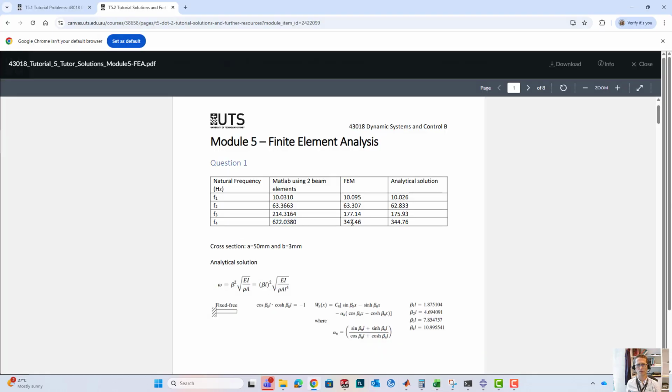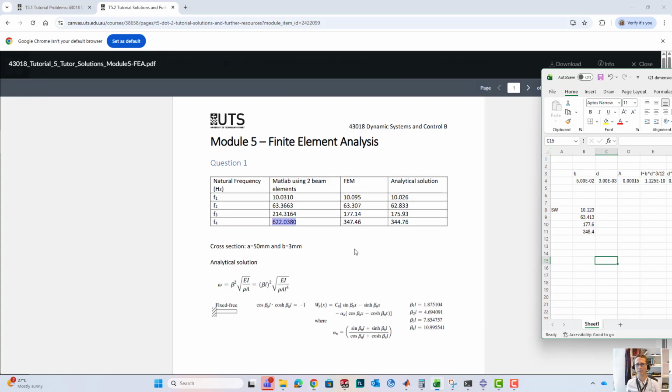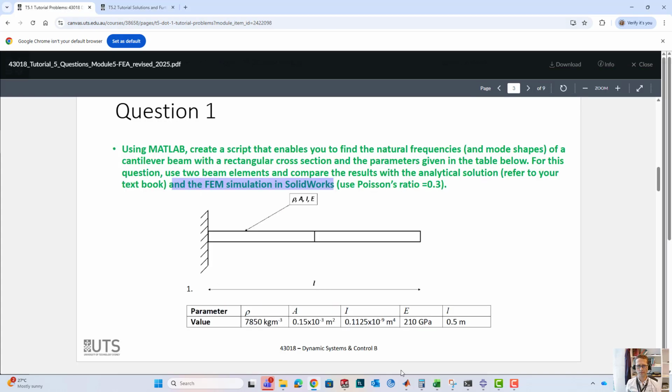Yeah, about 348. Now MATLAB over predicts quite significantly, apparently. In that respect, all of these tools are making an estimate. None of them are correct. All models are wrong. Some models are useful. Okay, so you have to remember that.